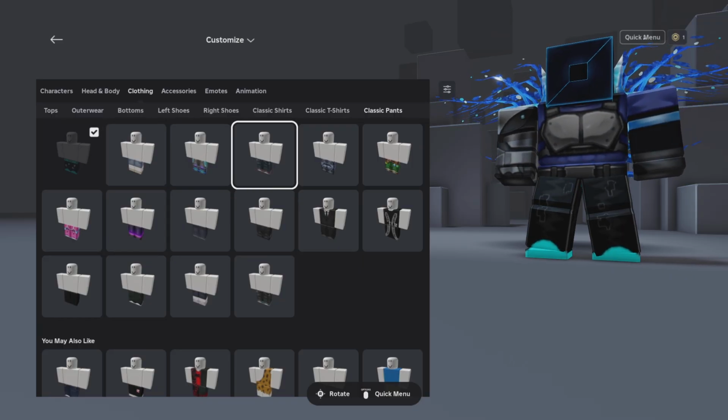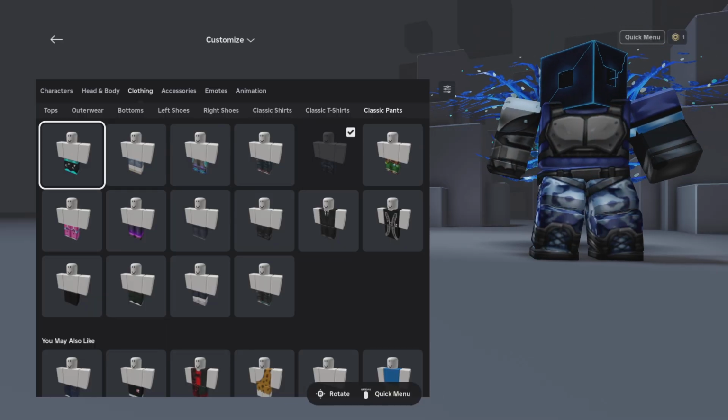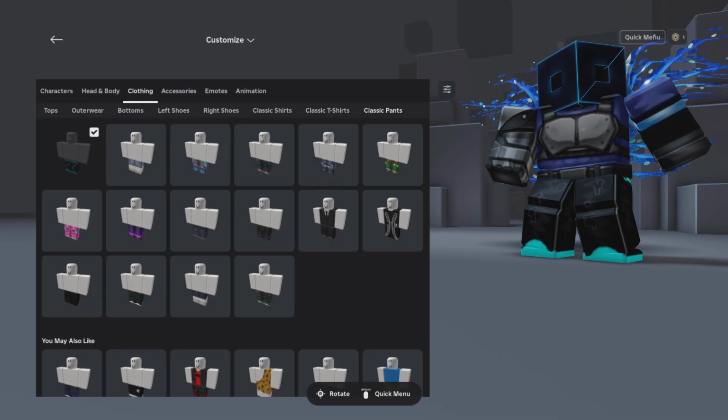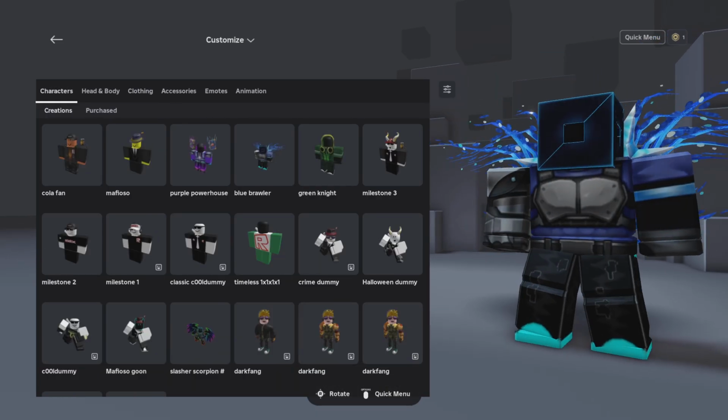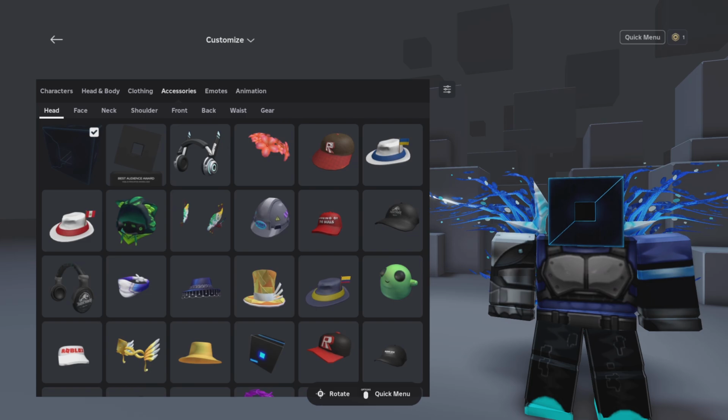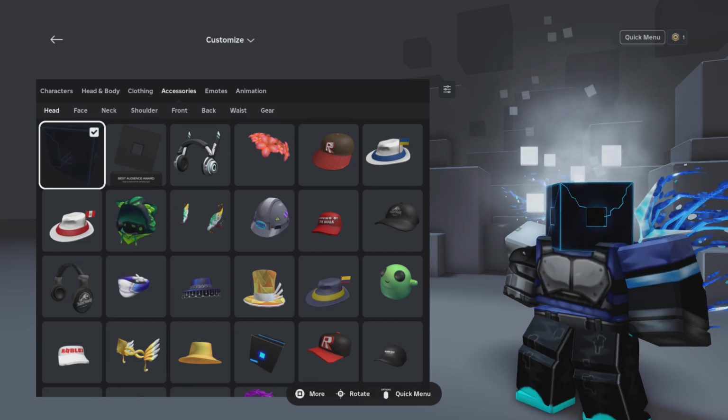You can also use this, but I'd rather use this because I don't want to overuse these items in the same set. And then for accessories, you can use the imagination core item.